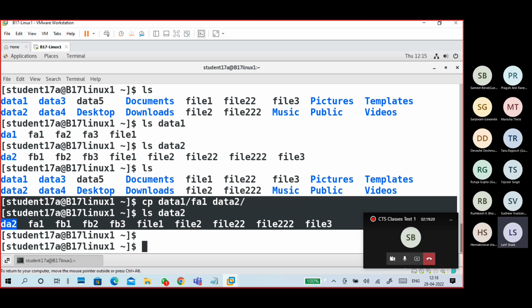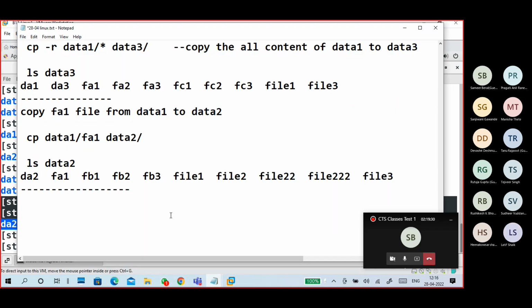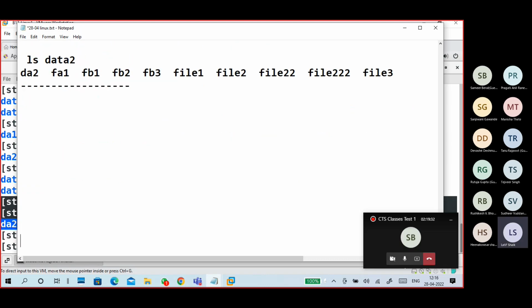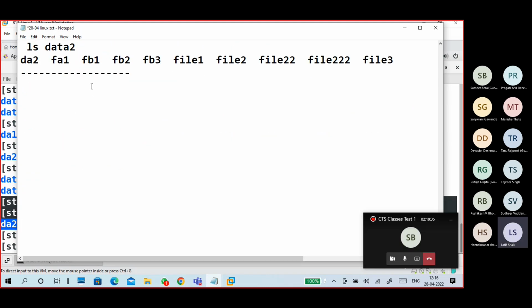We already know how to remove files and directories. Now we'll see what is move. This is copying files. Next one is move. The moving command is mv. The mv command is used to move or for renaming purposes also.